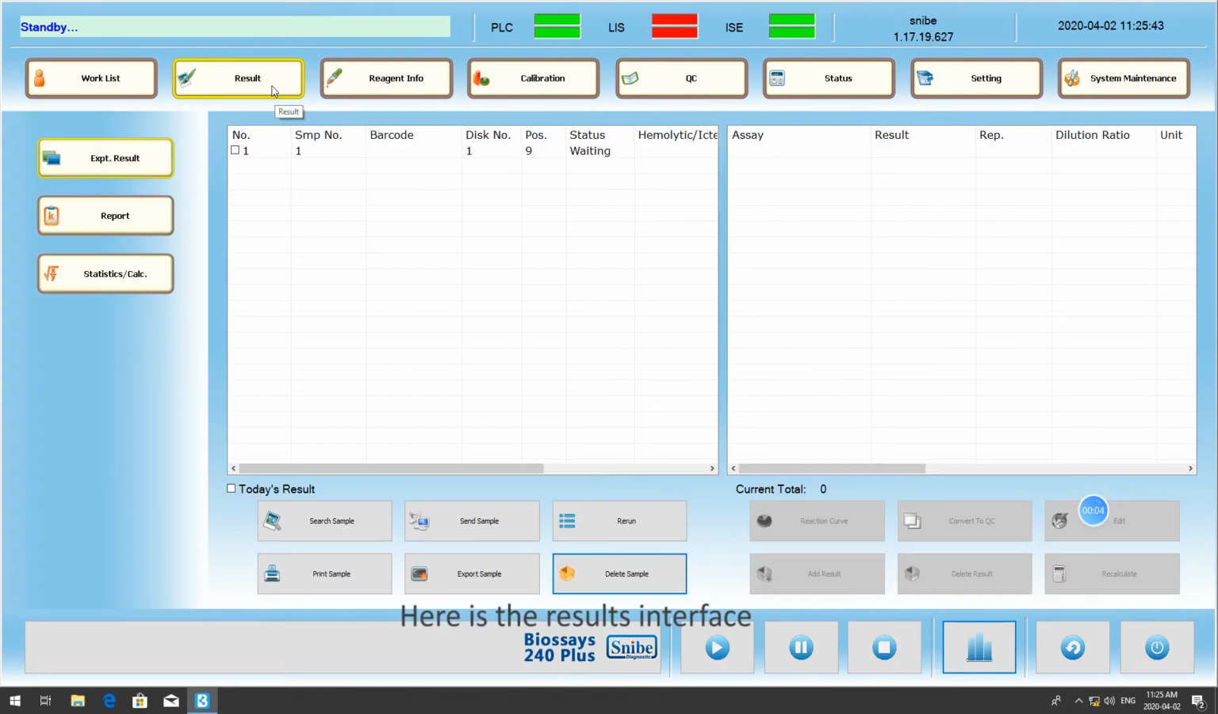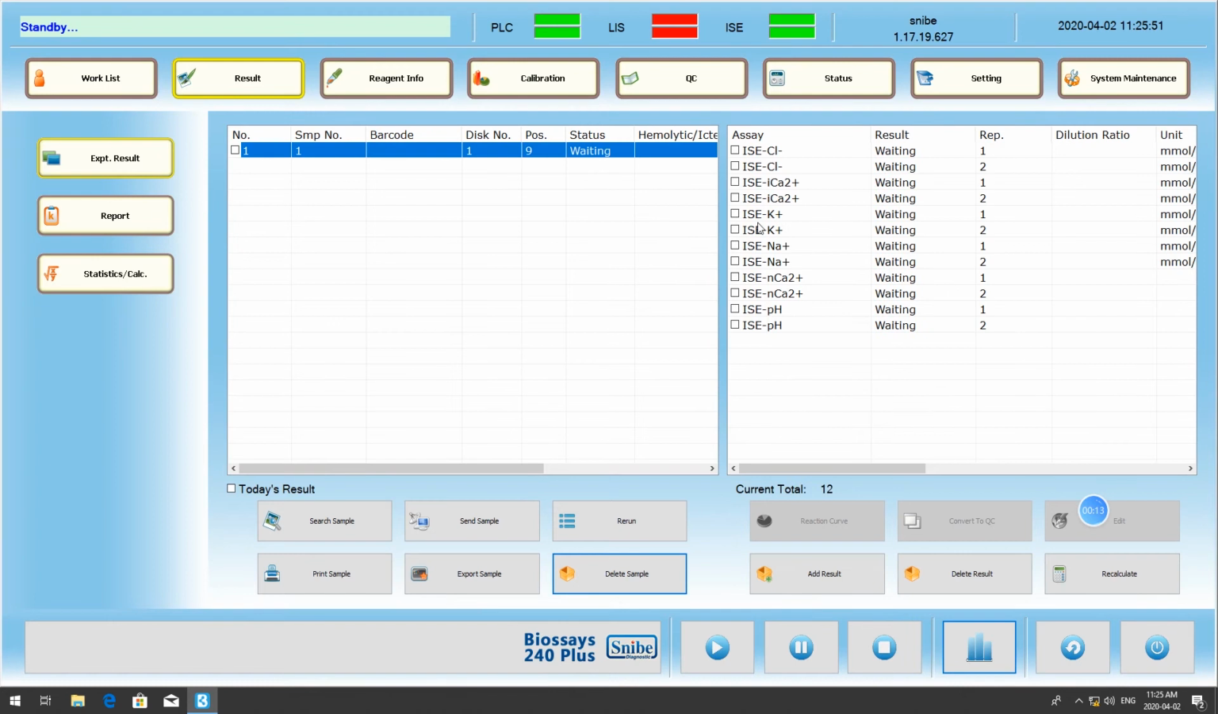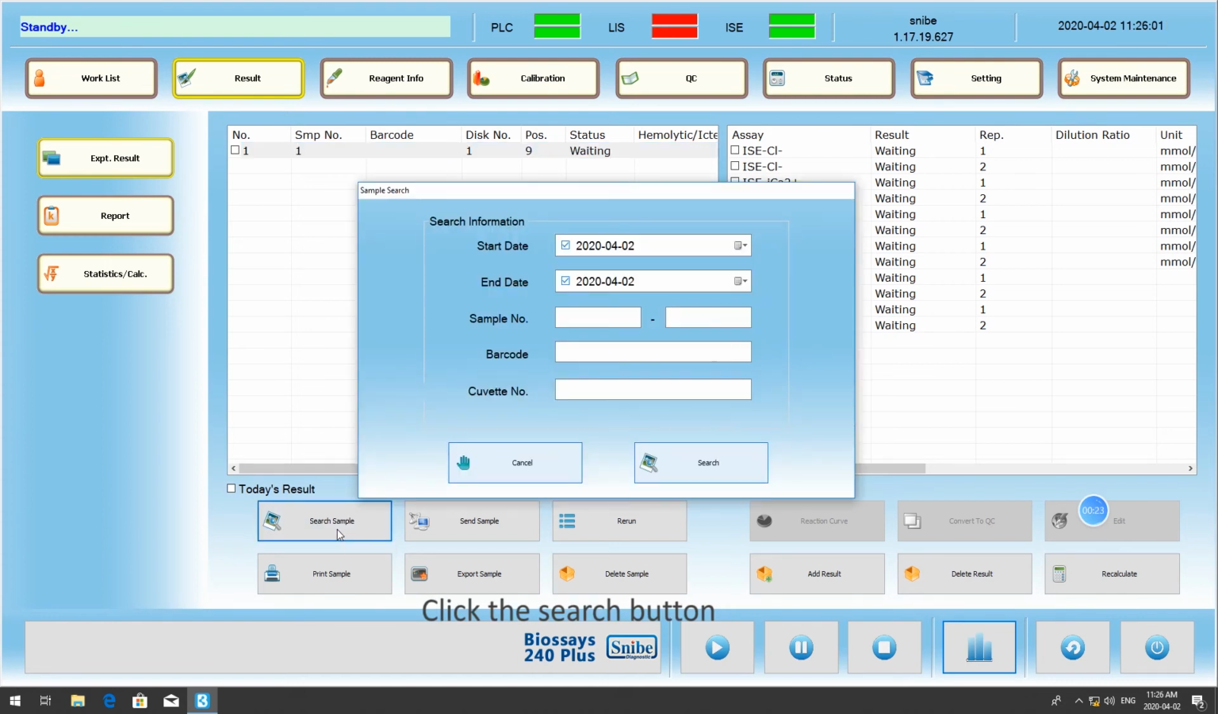Here is the results interface. Here includes all samples that you already added. And here shows all assay results of samples that you choose in the above area. Click the search button. Here you could search the samples that you want to see.